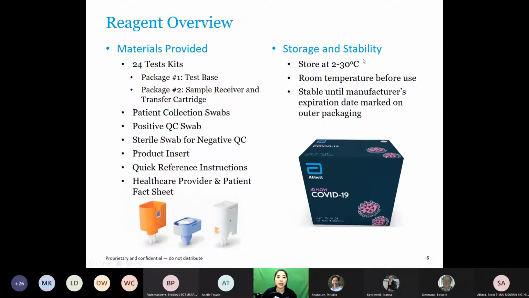So, storage and stability. These kits can be stored at room temperature, and I always recommend room temperature as long as it does not exceed 30 degrees Celsius. That's about 86 degrees Fahrenheit. If you believe that it's going to exceed that temperature, then you should store it at refrigeration. But the caveat to that is, of course, you actually have to bring those components to room temperature before you use it.